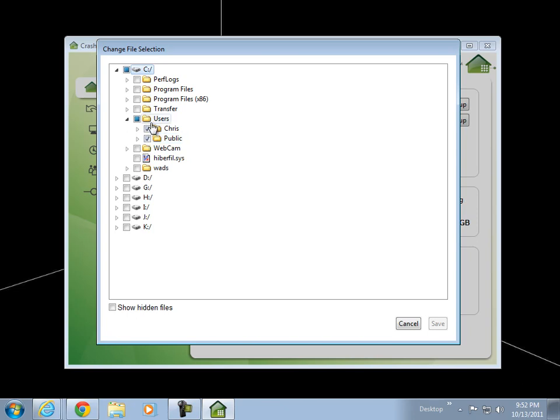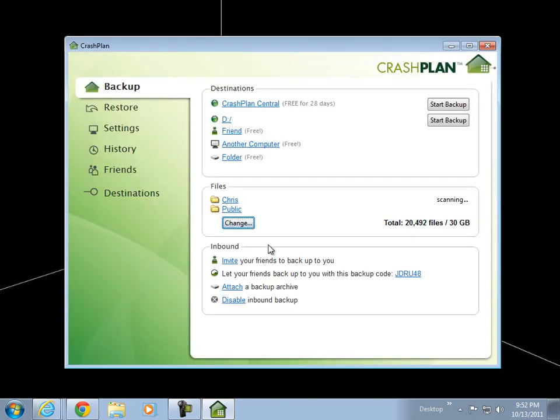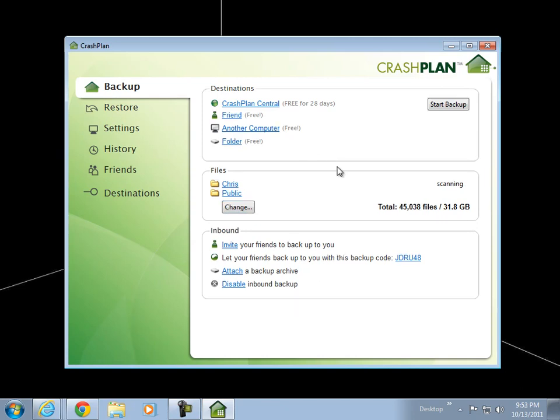Now, if you have other folders on the computer that you know where they are and you wanted to back those up as well, just go through and check those and then click Save at the bottom here. So once you've done this, Crashplan now knows what you want to back up, but it doesn't yet know where you want to back everything up to. At the top of the window under Destinations, we want to pick a folder to back everything up to. So click Folder.